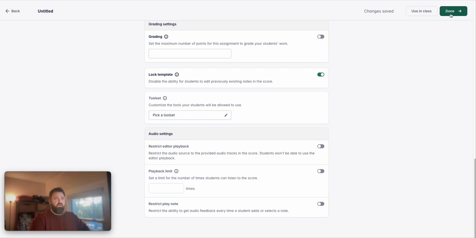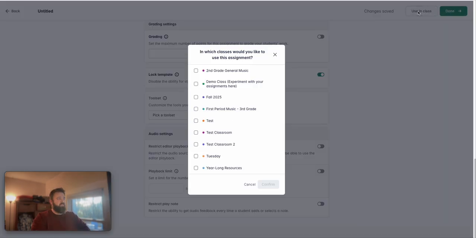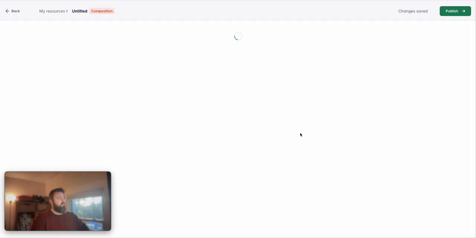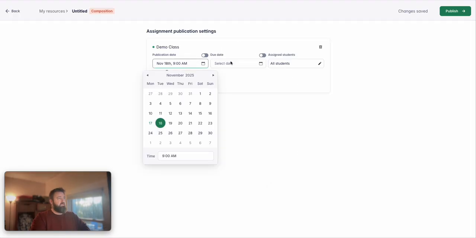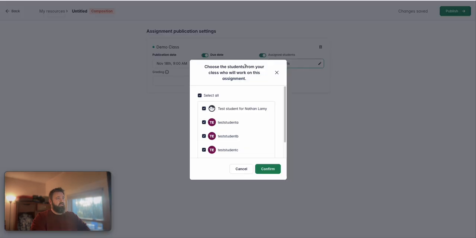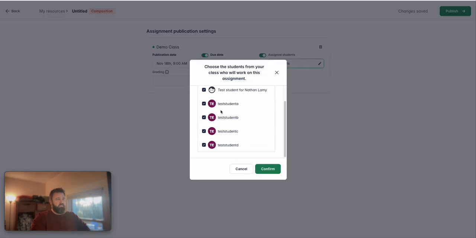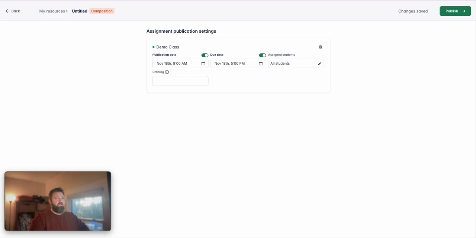It doesn't put it anywhere, but by clicking Use in Class, you can go to the assignment you want to send. You can go and pick your date, the due date, and you can even decide what students you want to send it to. For an example, if you want test student A, B, and C to have this version, but test student D to have one that is annotated or color-coded, you have the ability to assign that way. Once you hit confirm and publish, it will appear, in this case, my demo classroom.